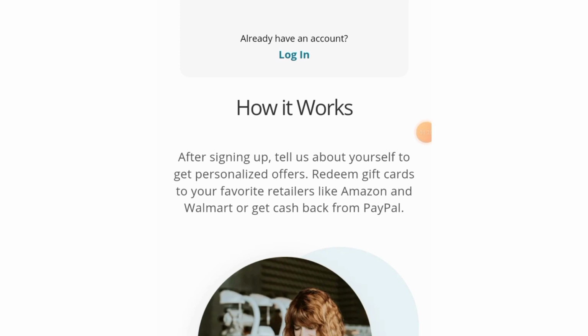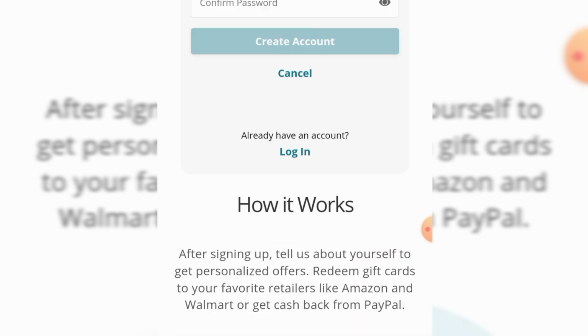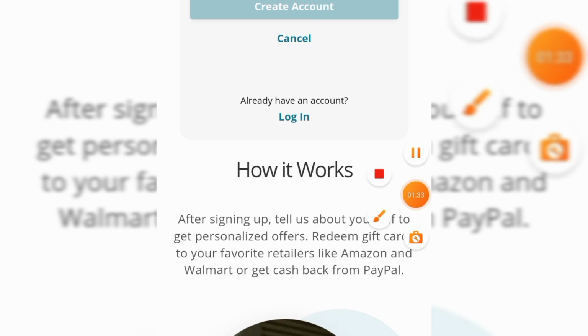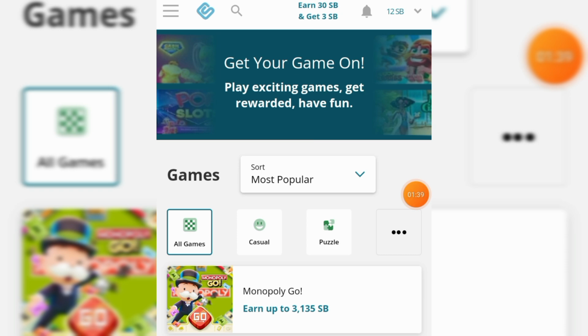Once you create an account, they're going to send a verification code to your email address and ask you to verify your account. Once you're done verifying your account, this is how your account is going to look. You're going to see a bunch of games that you could get started with to start making money online for yourself. But before I walk you through how you could make money on this app, let me quickly show you something.